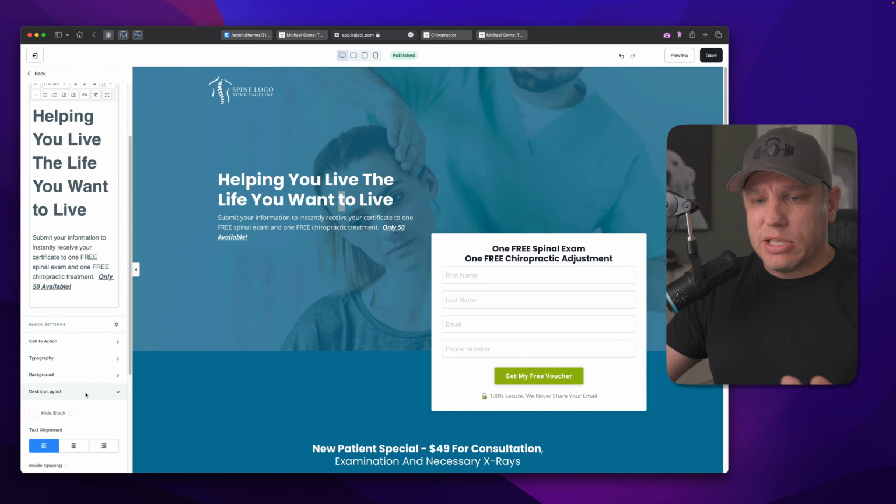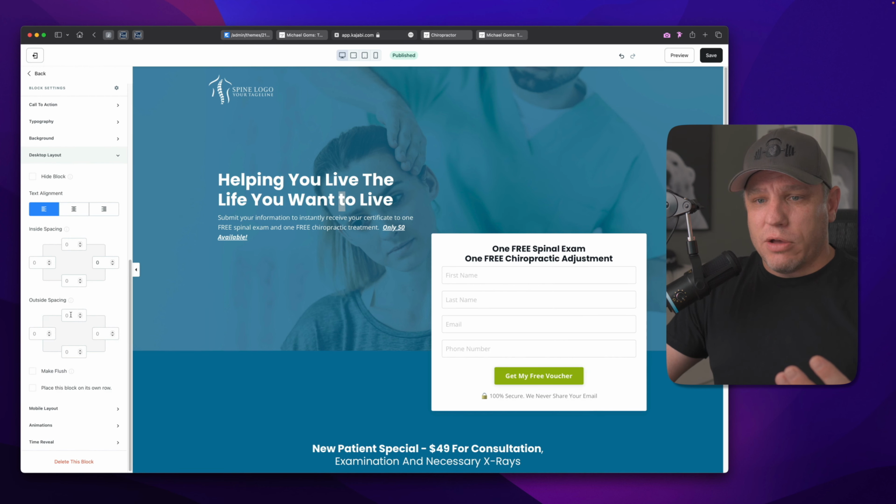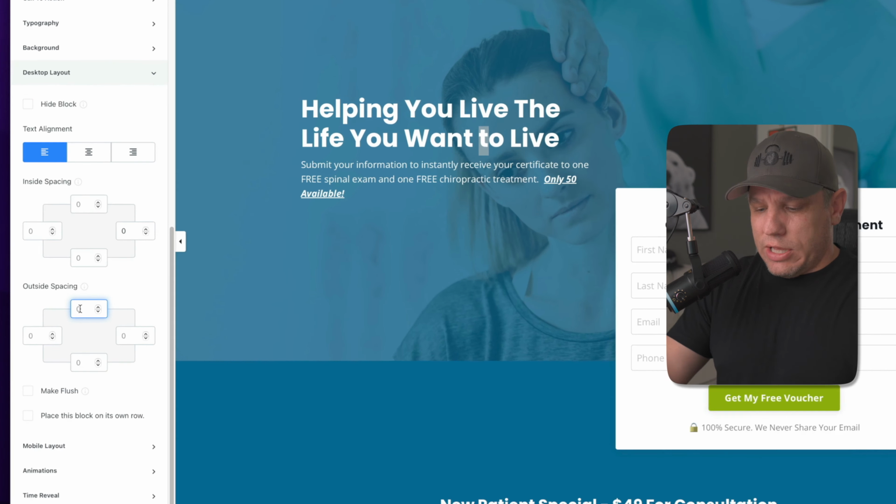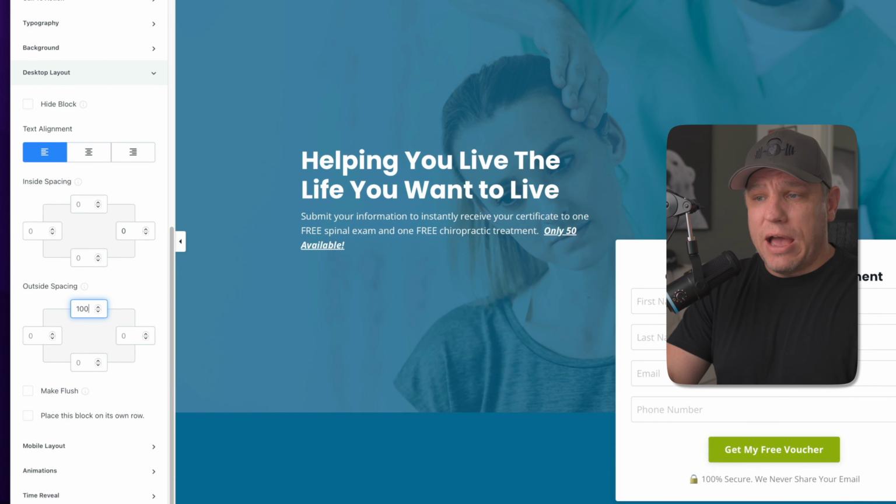Okay. My goal is to get the text lined up with the box. And so if I wanted to move the text, I would just click on the text, come down here again to desktop layout, and I would probably change the outside spacing. So let's say we want to add an extra 100 onto the text. Watch the text drop down. Now the text dropped down, but the section dropped down also. Okay. Because that's going to expand your section.